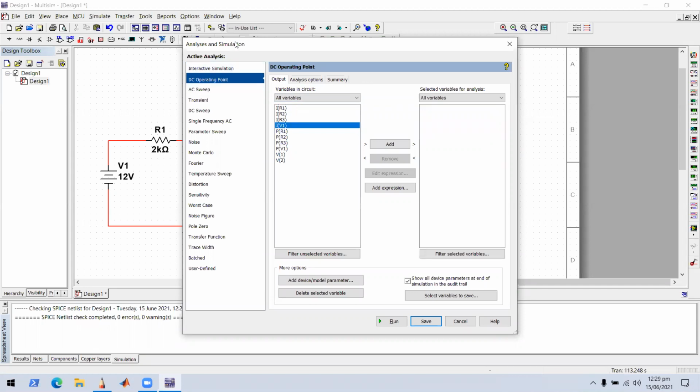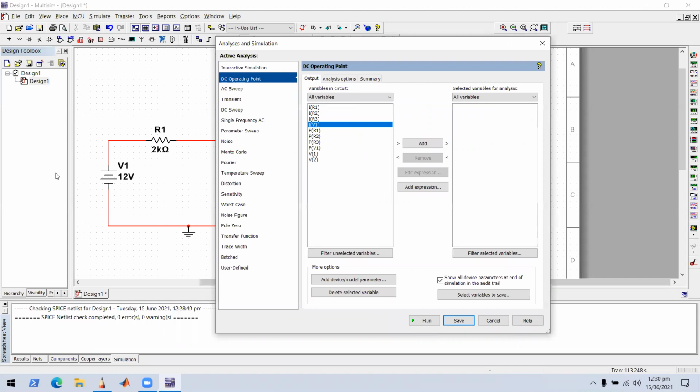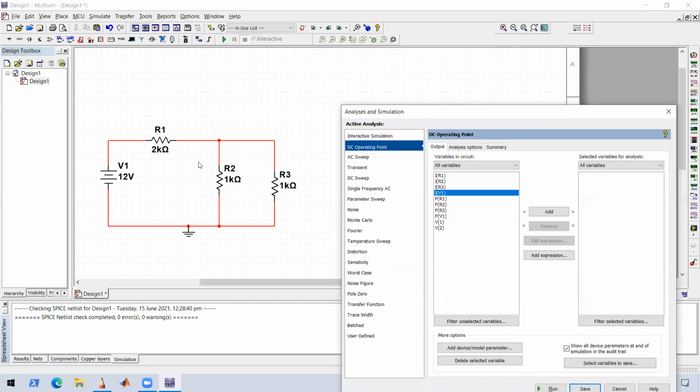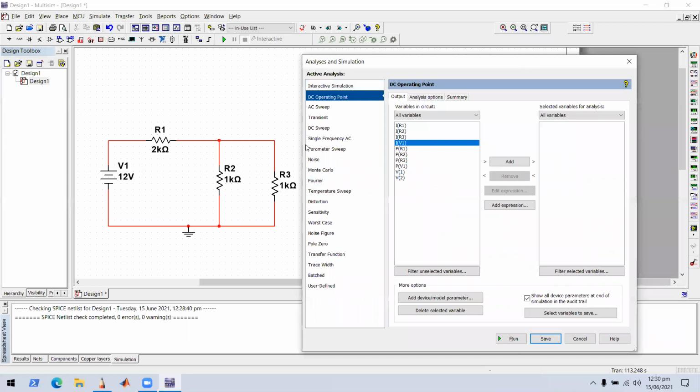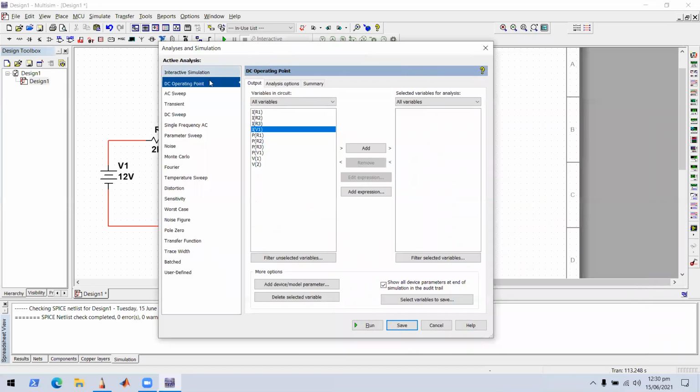So V1 in the circuit over here refers to voltage source 1, right? R1 refers to resistor 1, R2 resistor 2, and R3 resistor 3. And you see Multisim labels everything for us as we go along as well, right? So we can say, okay, let's say we want the current in V1, we can go ahead and add that. Let's say we want the voltage at node 1 and the voltage at node 2.